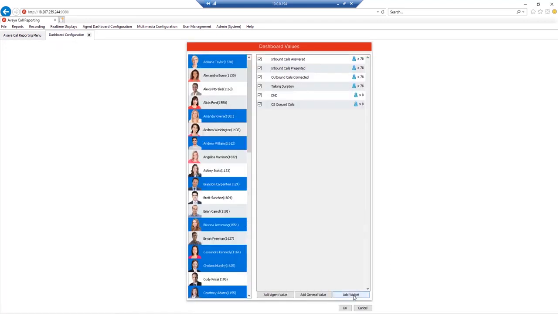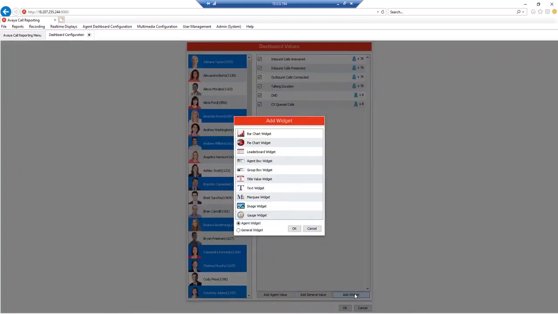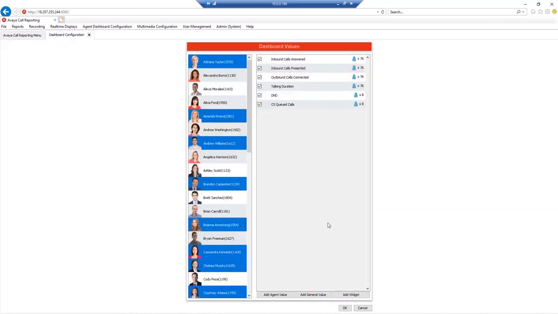A widget are all of the individual widgets. So if the agent would like to have a leaderboard, a bar chart, a pie chart, a title value, a gauge widget, and again, you can do specific to them or a general widget. These configured the exact same way. We'll go ahead and leave those off. Once completed, go ahead and hit OK.